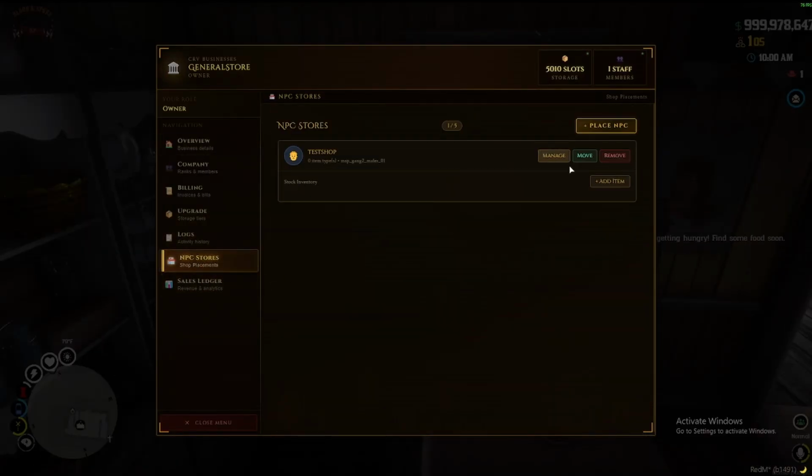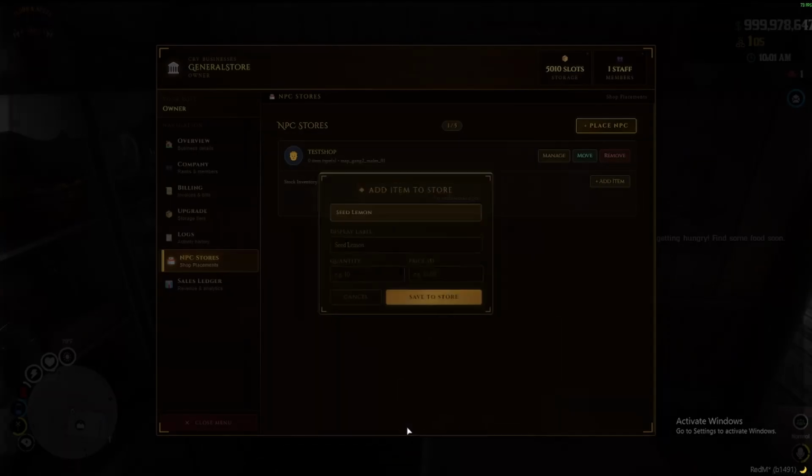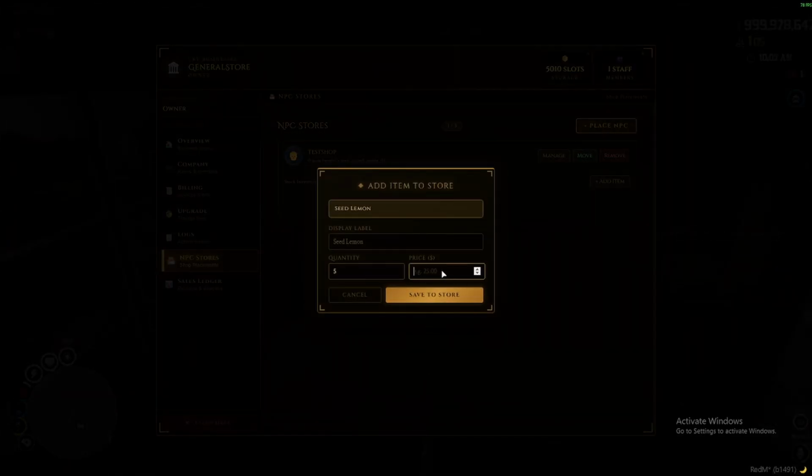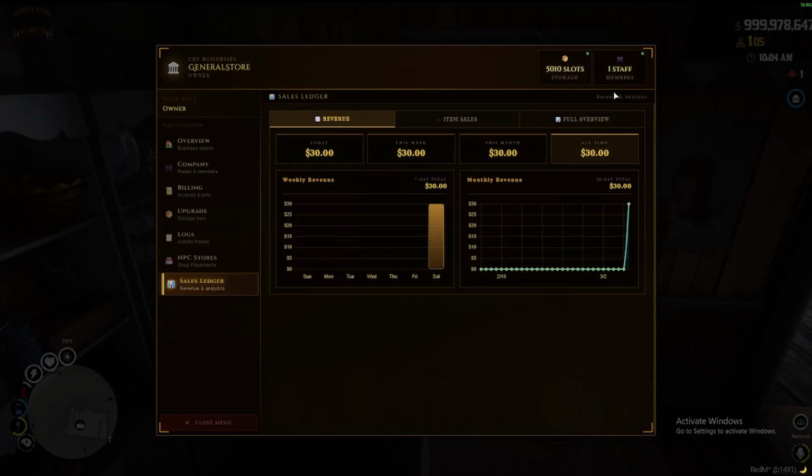Now let's go back and let's add these seeds back to this store. Let's add 5, and we'll make it 15 again. Now if we do this, and we go to sales ledger, there we go. We sold 2 packs earlier for 15 a pack. We made $30 today, and 30 this week total, and 30 this month. Today is Saturday because I'm recording this at like 3 o'clock in the morning. So on Saturday, we have $30.